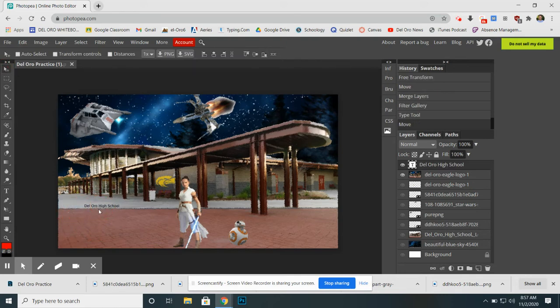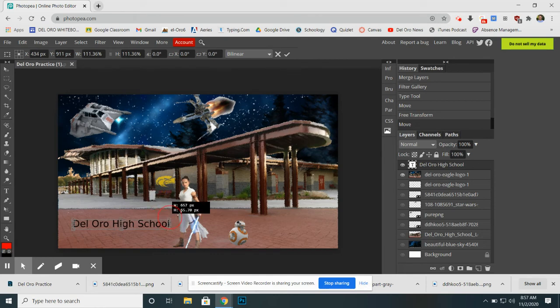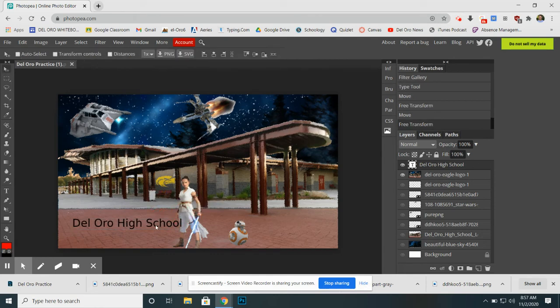I can also press Control Alt T and I can free transform it for size. I'm going to hold Shift. So if I just want to make it bigger, I can do that. I'm going to put it right there, Control Alt T, make it a little bit bigger still. Okay, so I want that to be my size just for now. That might change, but I'll put it right about there.